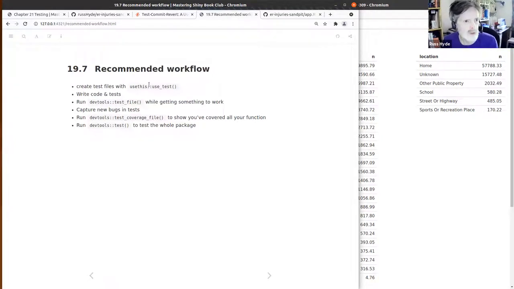For example, you can make a new test file using use_test and then provide a file name. And similarly, you can create a new R script using use_r. So Hadley's recommended workflow is that you create test files using use_test, you write the code and the tests, then you run a test file on the specific test file that you are working on.